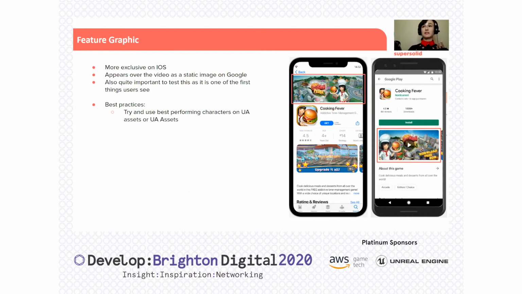In terms of the feature graphic, it is this exclusive thing on iOS. Not a lot of apps have it right now. It appears over the video as a static image on Google. It used to appear at the very top, but it doesn't anymore. And it's also quite important to keep testing it, because as always, it's on top. That's one of the first things people see. And it's useful to try and see if your best performing characters, or what works for your user acquisition campaigns, work here too.